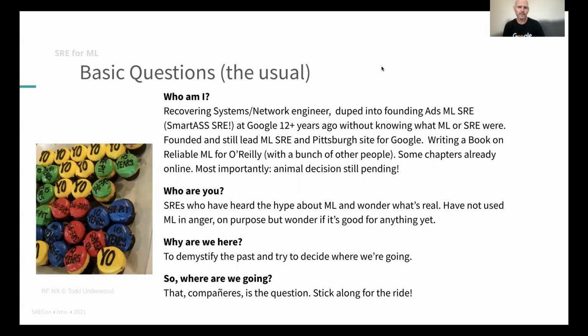I was kind of duped into, or fell into, founding the ads ML SRE team, formerly called Smartass SRE, best name ever, at Google a little over 12 years ago. At the time, I didn't know what machine learning or SRE were. So if you find yourself in either of those positions, you can do fun stuff anyway. So don't let that hold you back.